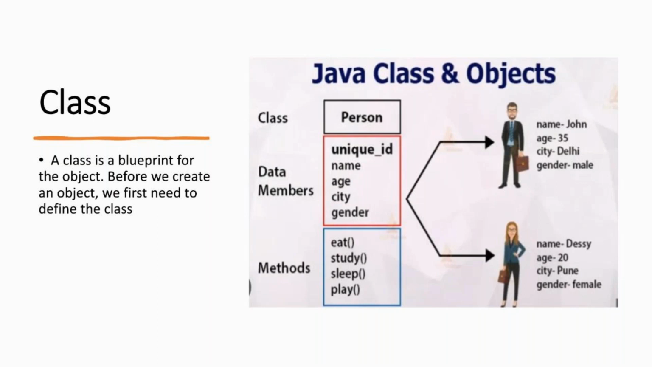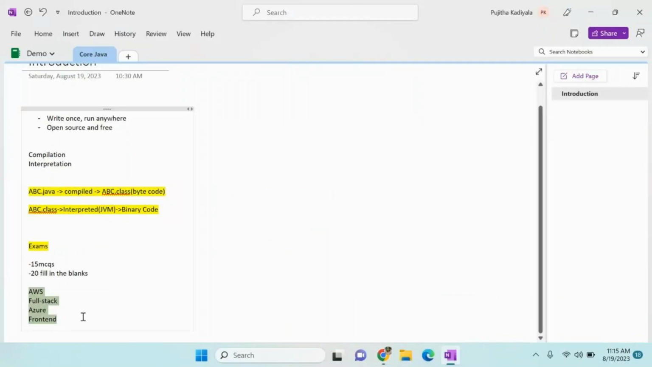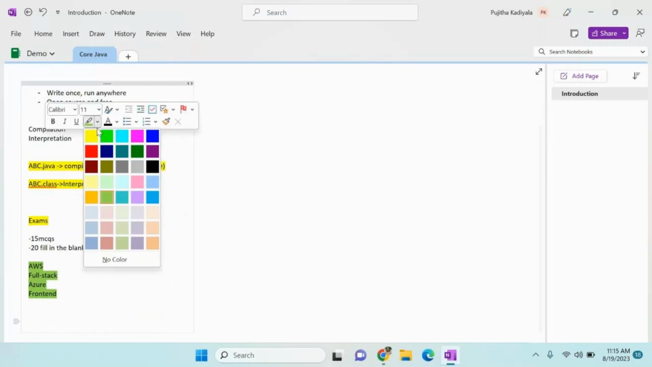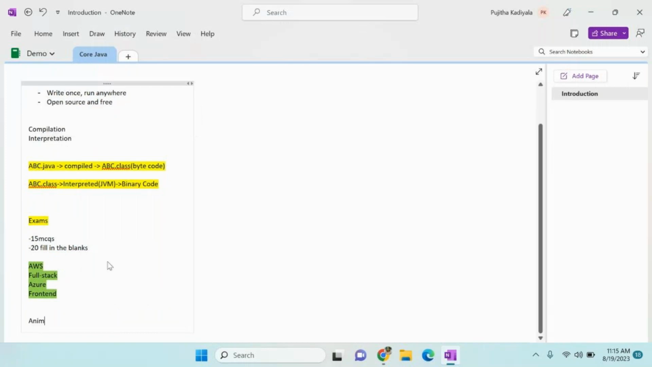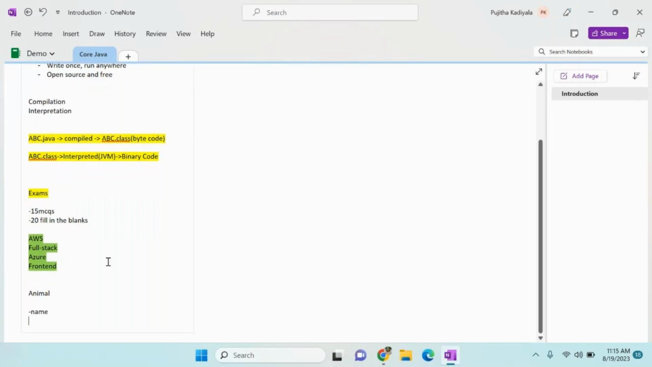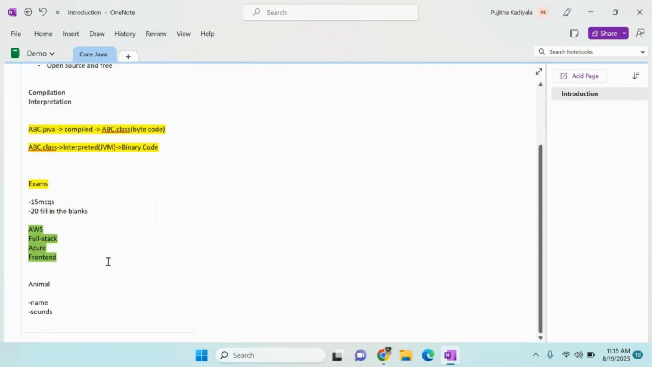For example, another example, let's say there is an animal class. For the animal class, let's say I define properties. Let me write it here. I'll write a class called animal. Inside this, I'll define the properties called, for example, name, how it sounds, and how it eats. So these are the properties.